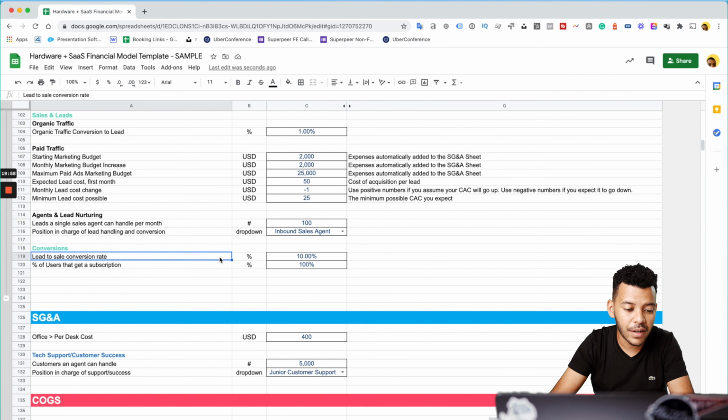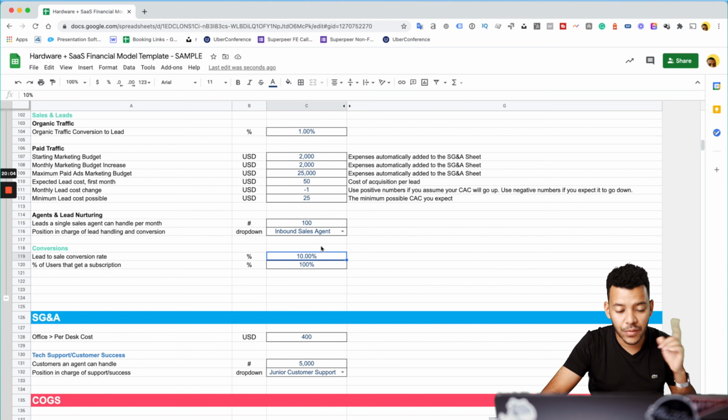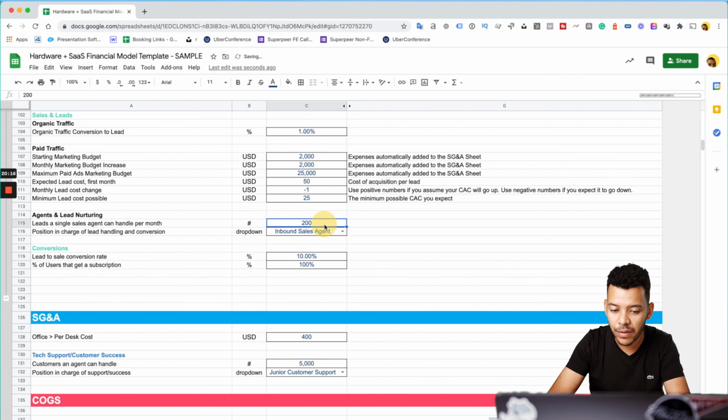So what we have here is the lead to sale conversion, right? So out of those leads that we processed, how many of them convert? And on the number of agents, this is the metric that defines it. So how many leads can a single agent handle per month? Right now we're saying it's 100. Maybe that's 200 leads. Maybe not all of them need a call.